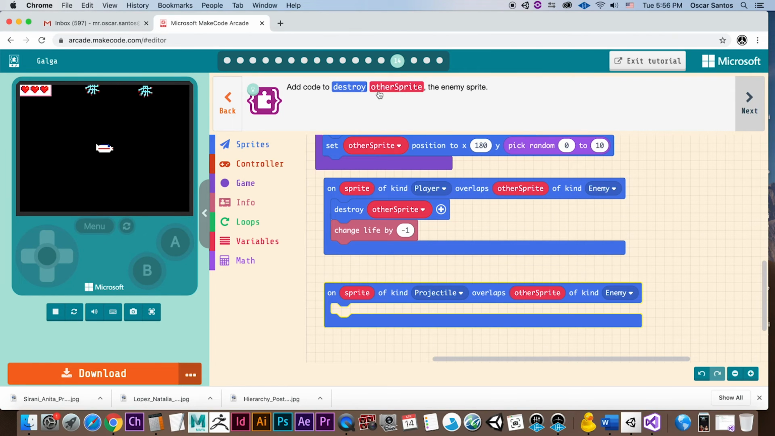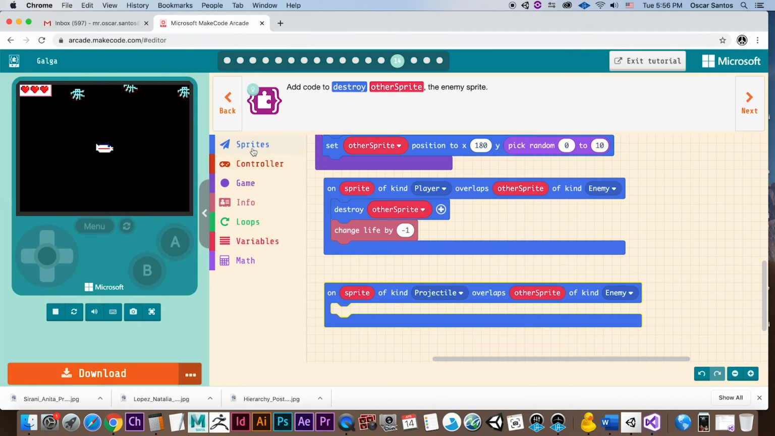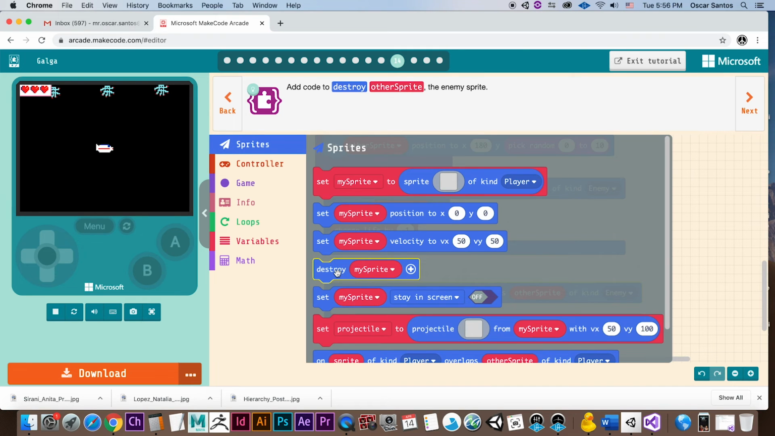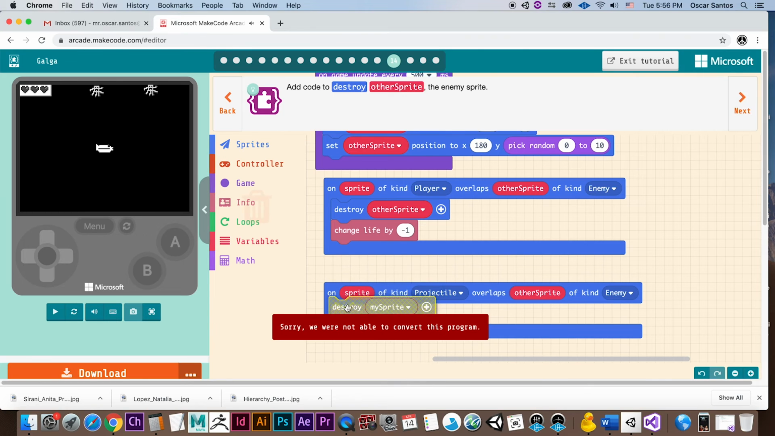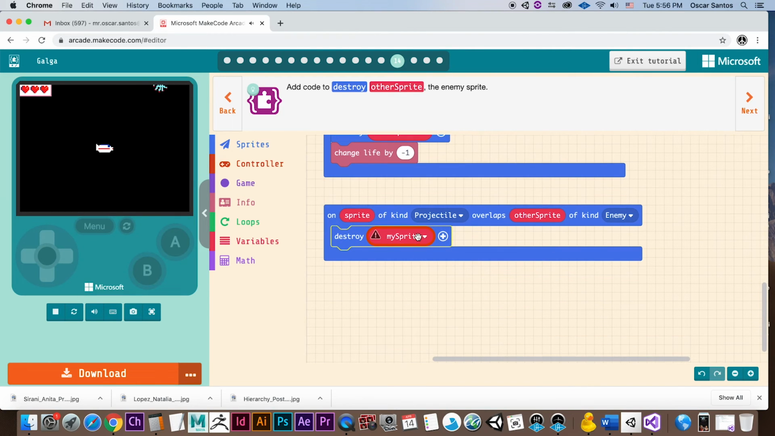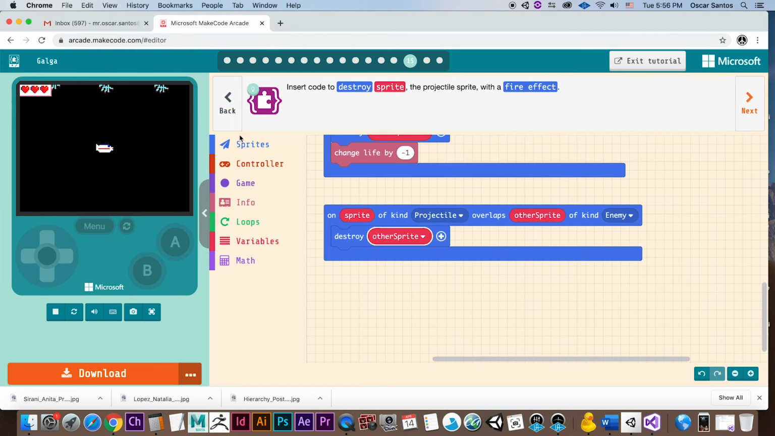Add code to destroy the other sprite, the enemy sprite. Other sprite. Insert code to destroy the sprite, the projectile sprite with a fire effect. So this is going to go in there, destroy sprite with fire effect for 100 milliseconds. It's another blue one.